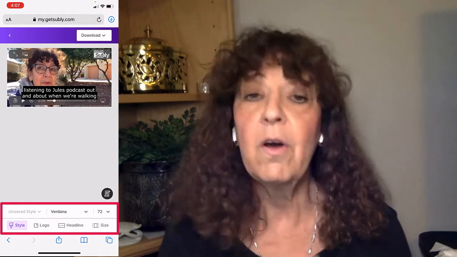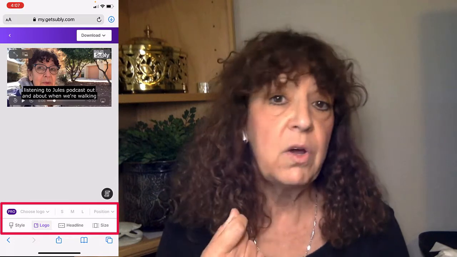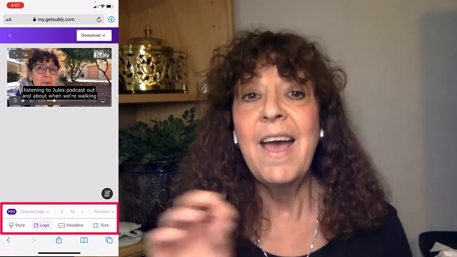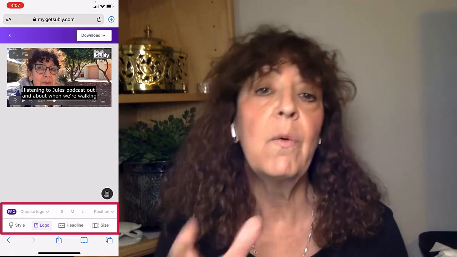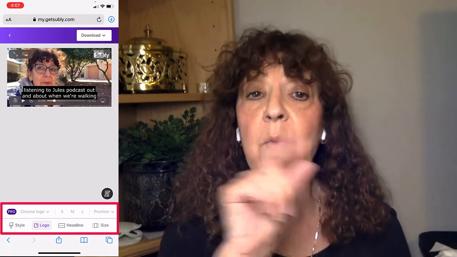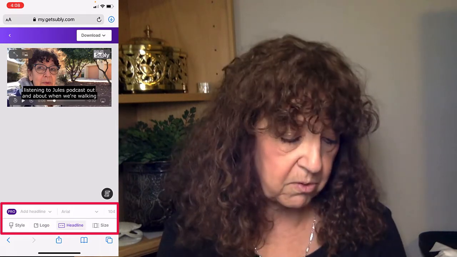Then we get into logo, which is a pro feature. So you can't do this, but if you're on the pro version, you could upload your own logo. You could turn off the Subly watermark and all sorts of different things like that. And then decide where you want to put the logo and how big you want it to be. So a lot of customization. Headline, if you want to have a headline at the top of your video, that's where you would do that, which is another pro feature.